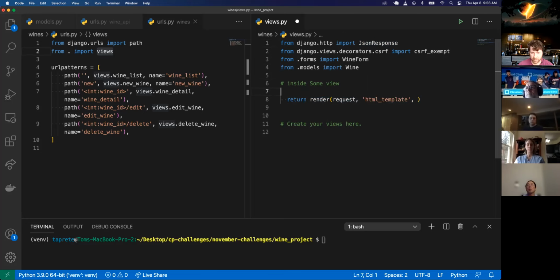So over here, we would have wine equals Wine.objects.all. So that would get all of the wine objects, or all wines. It would be objects.all, and then this data, all wines.